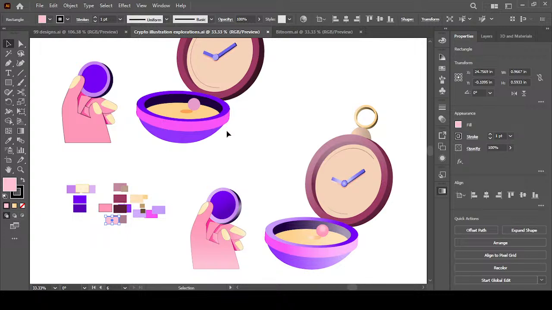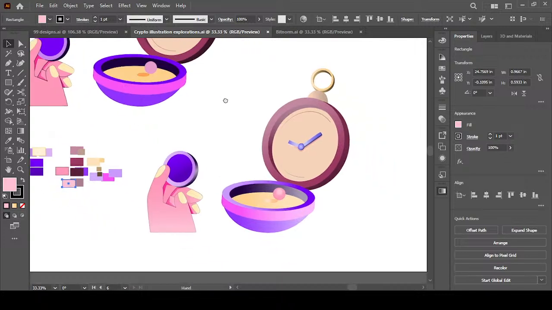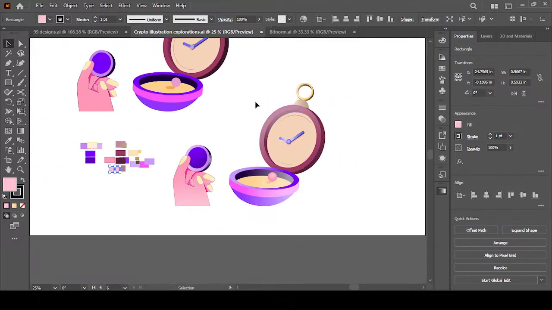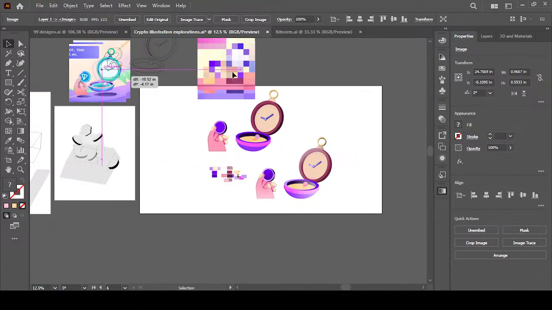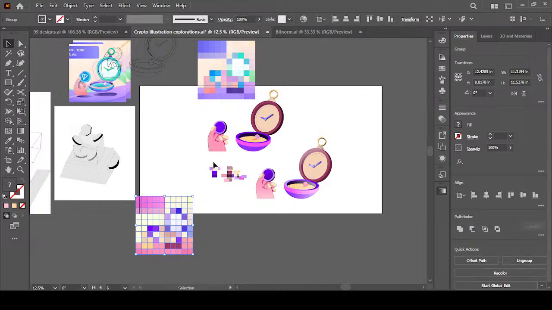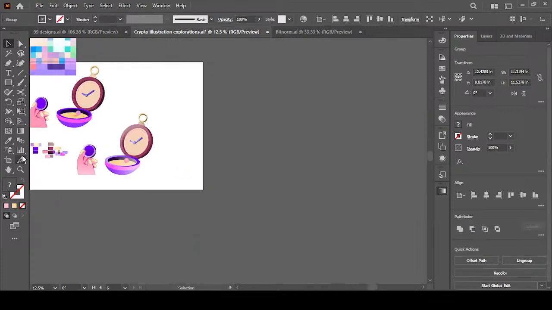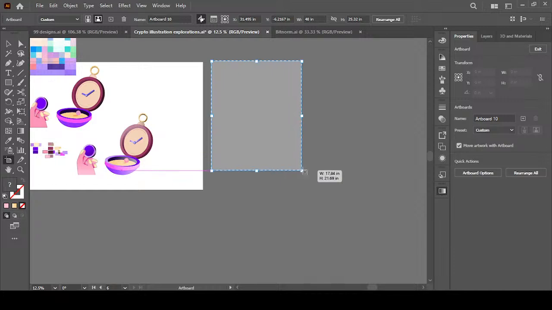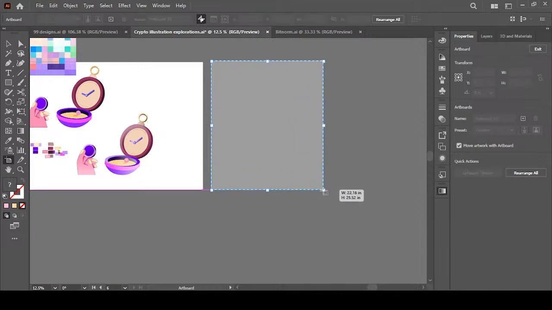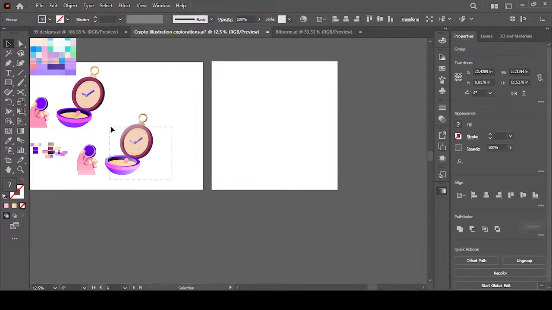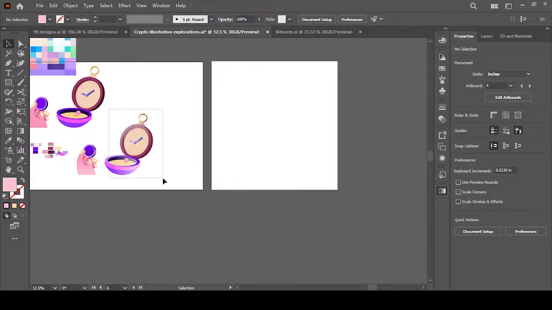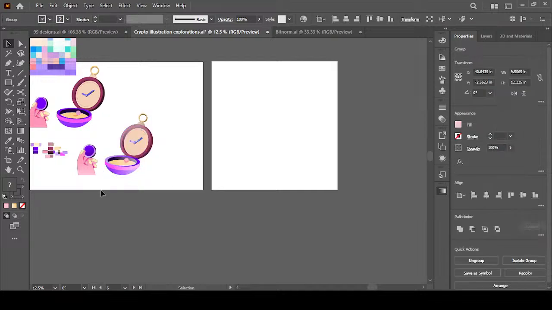Okay, so let's continue. This is a background, and we're going to use a new artboard for this. Of course, let's get in. So we're going to be designing this. What will happen is we'll group this work. Just group the work.